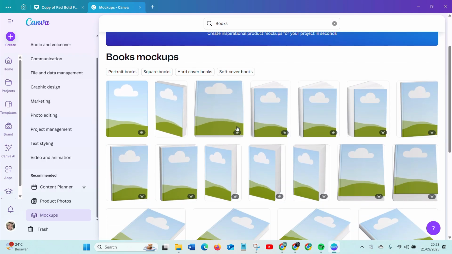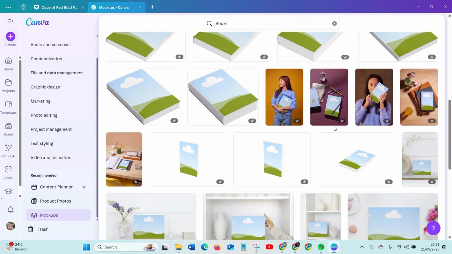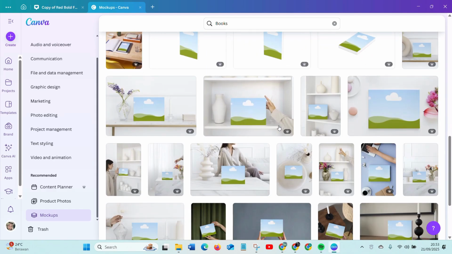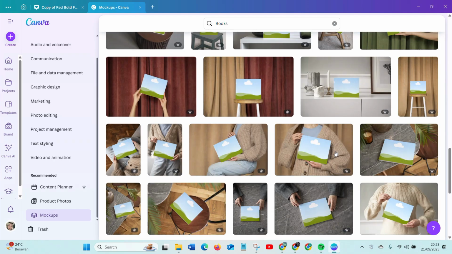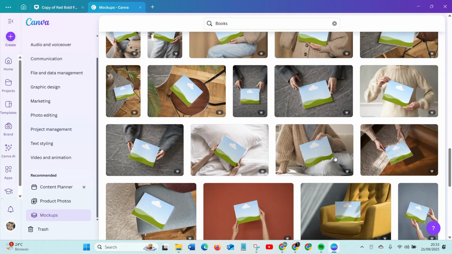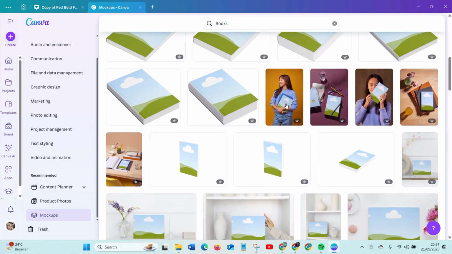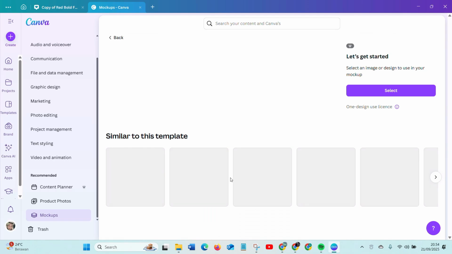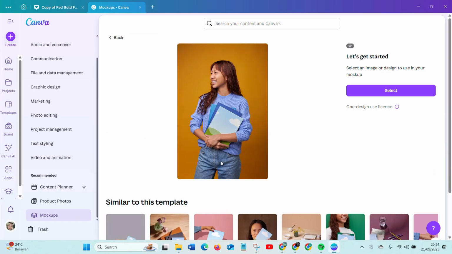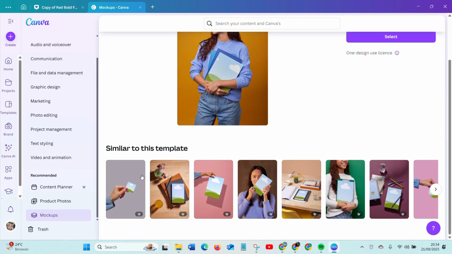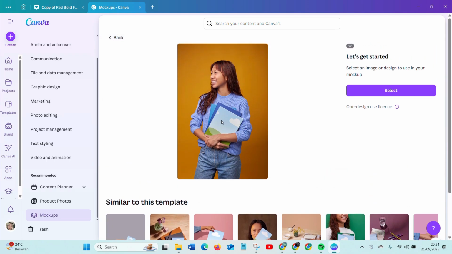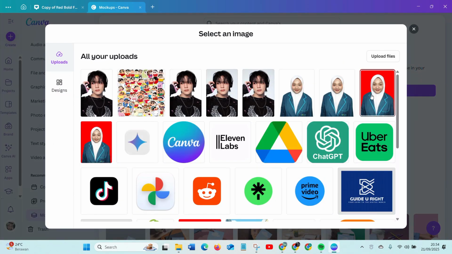like this. Now you can choose on the designs that you want to use as your mockup. For the example, you want to use this one. We'll use this one. You can also see a similar template. But I will just select this one. Now you can just choose on your design that you want to put into your mockups.